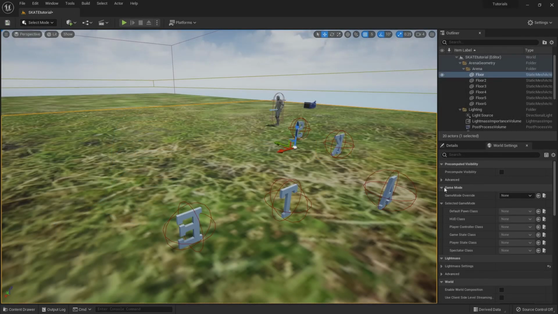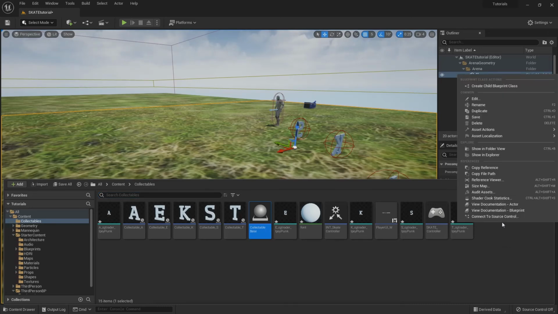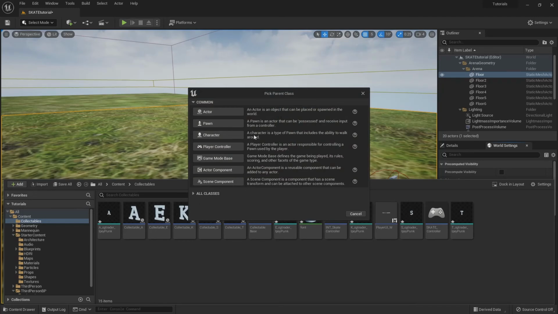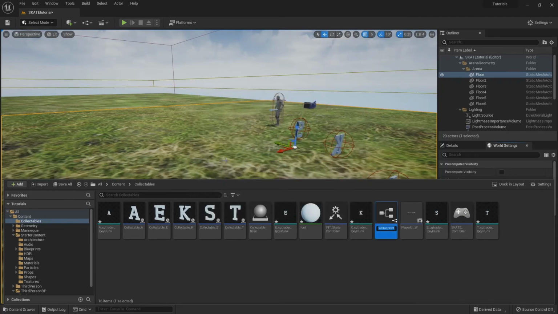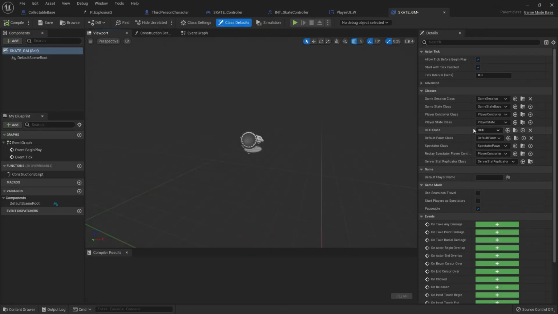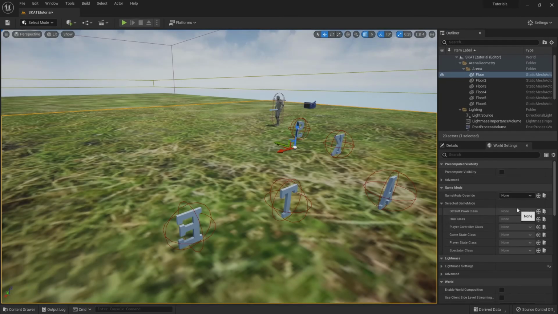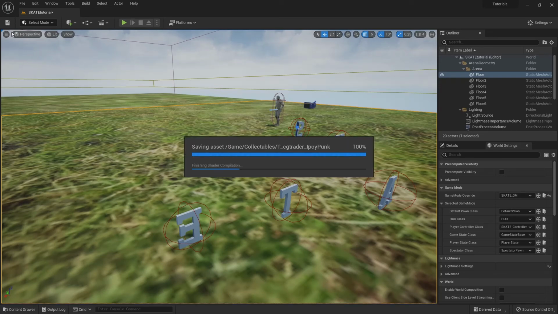Oh wait, no. First we need to make a game mode so we can use our controller. Forgot about that. So go to Blueprint class. We're going to make a game mode and just call it Skate_GM. We'll open it up, and for the player controller, this is where we can use our skate controller. Compile, save, and then let's go to our world settings and use that skate game mode. Control Shift Save All.